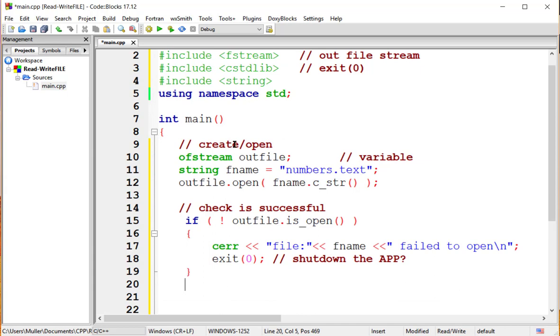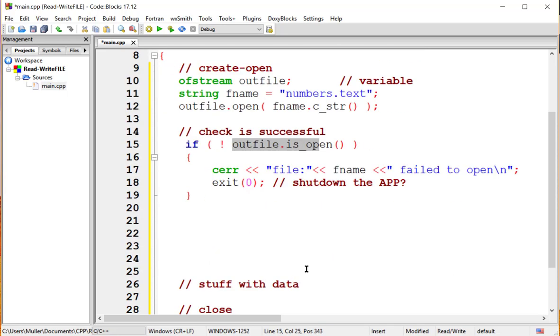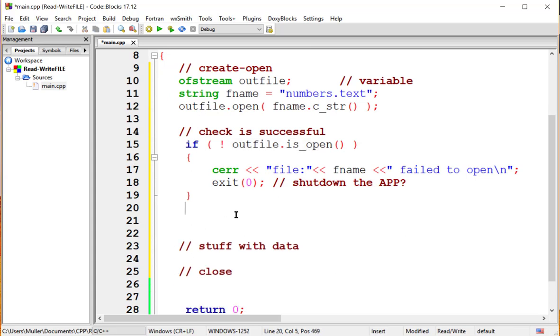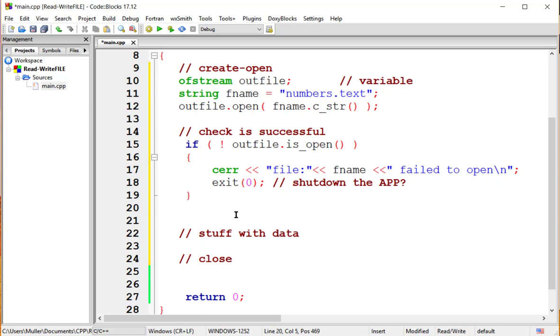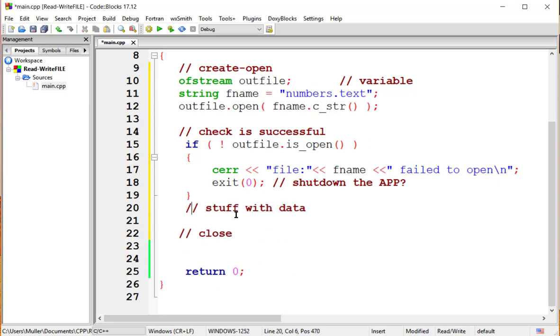So now, if everything is successful, the file has either been created or opened. The name of it is numbers.txt. This checks to make sure it's done. And now I'm up to the point where I could stuff it full of data. How do you stuff a file full of data? Well, there's a number of ways. I'm going to do it the simplest way. I'm going to stuff it full of numbers.